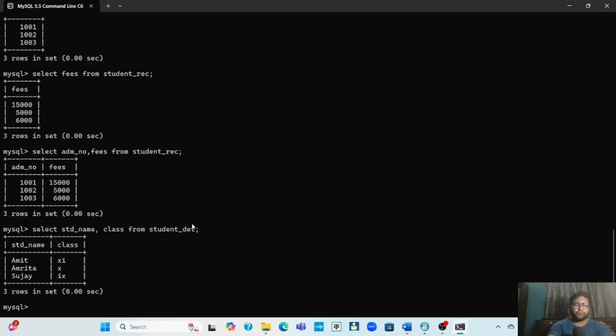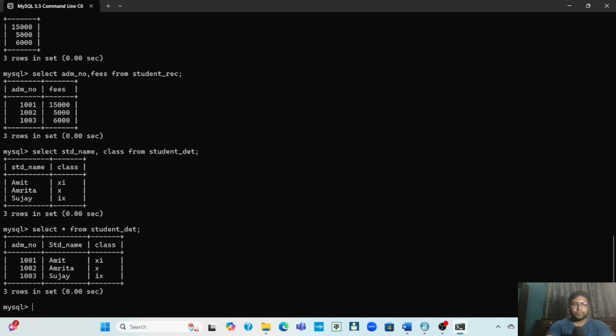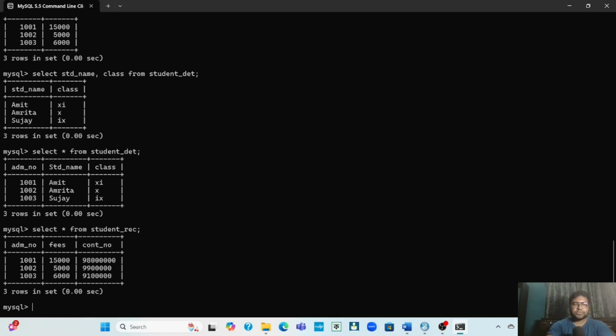Before going to that, let me first show the tables. Select star, I want to see the details of the two tables. From student_det, it will be shown in front of me. And the second one is select star from student REC. So this table will be in front of me. Now I'll be dealing with different data.